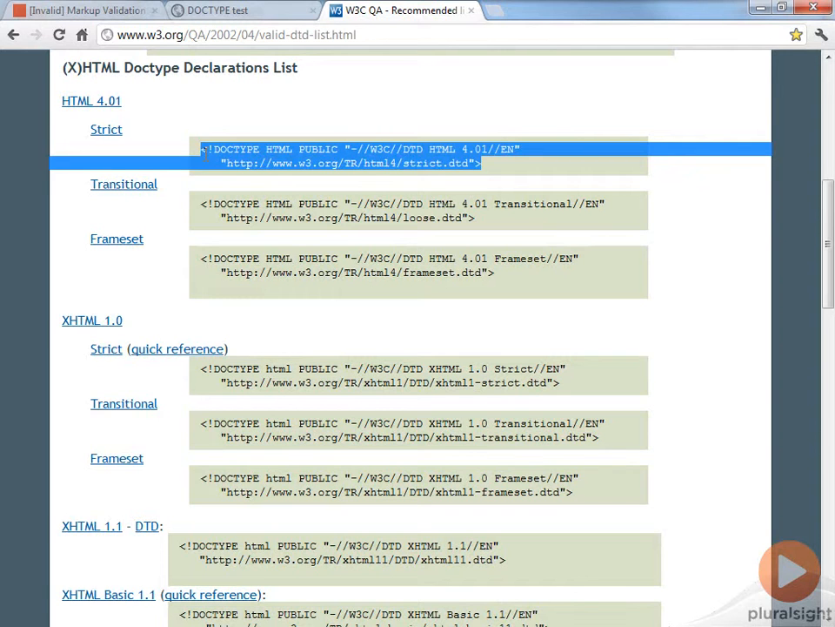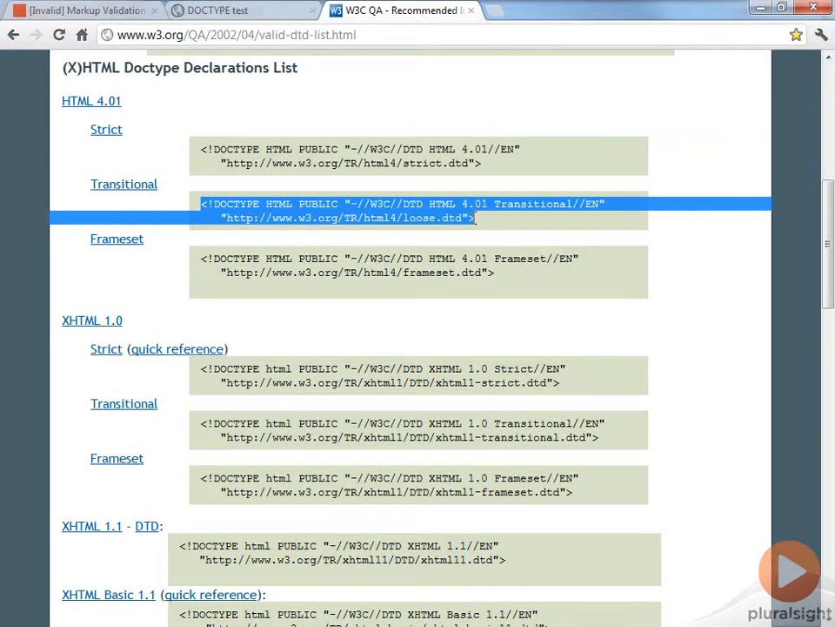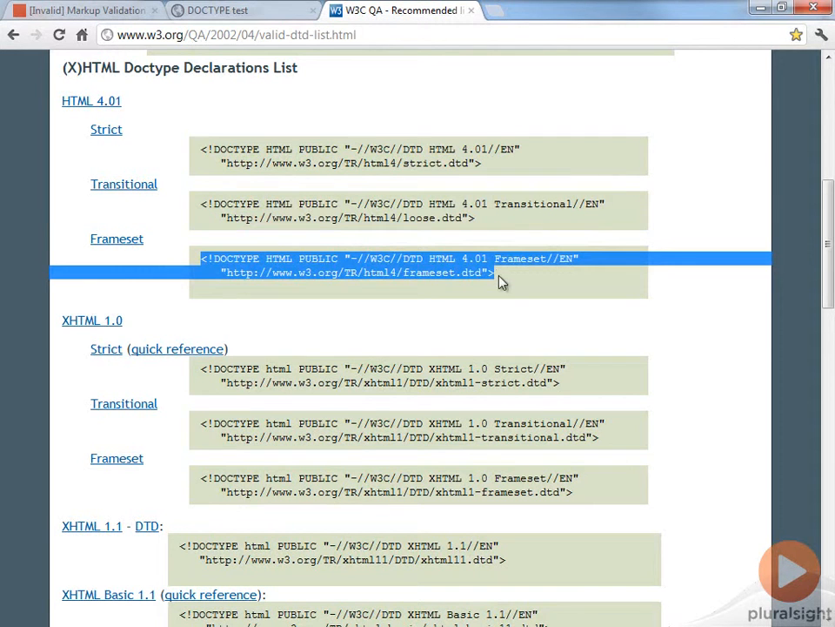So there are several items that have been deprecated in there that you'll want to avoid if you're following the strict. Whereas the transitional or loose means that you're following it, but you also might be using some of those items that have been deprecated. And frameset is when you're not just going to include a body inside your HTML, you're going to have a frameset or a series of frames, each one pointing to a separate HTML document or containing its own content.